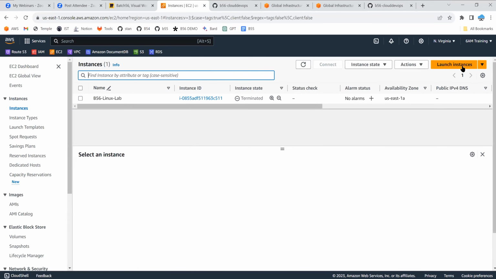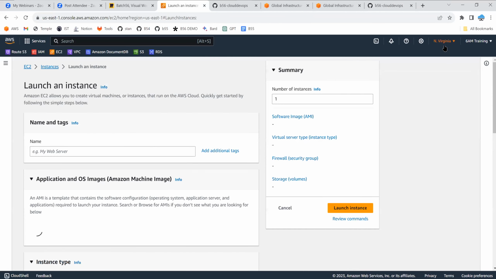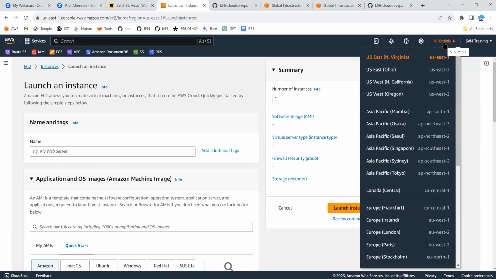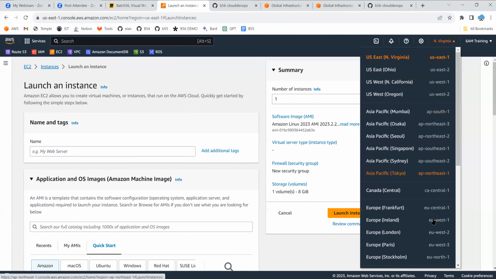All right, so I would like to launch an instance, and ensure you're in the North Virginia region. If you're in some other region, like Mumbai, for example, if you're based out of India, your default region will be Mumbai. And if you're based out of Australia... and the majority of the students are here in India and the States. If you're from the States, by default it shows something in the United States. Ensure you select North Virginia.